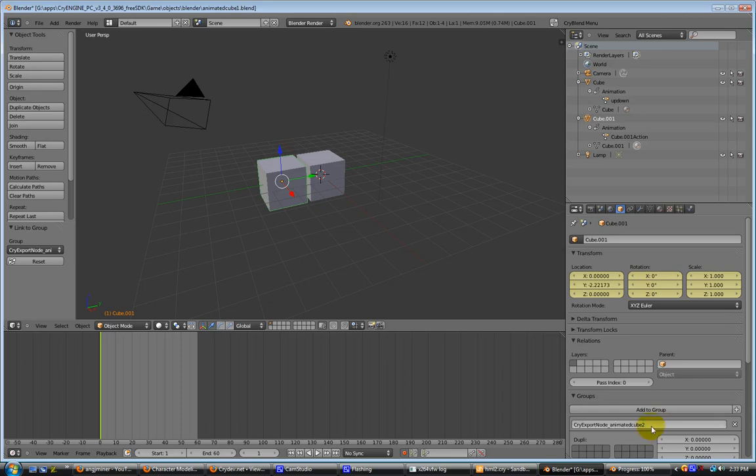Alright. Then we're going to select this cube first, and then we'll select the original one. We're going to select this one first, then shift, select that one, Control P, and we'll parent it. And now, whenever we play, you can see that it goes ahead and follows right along with it.